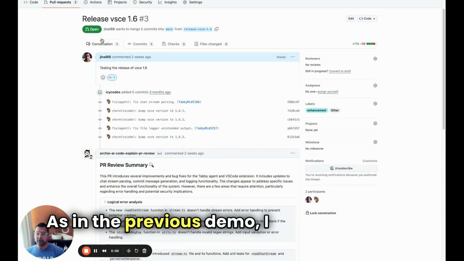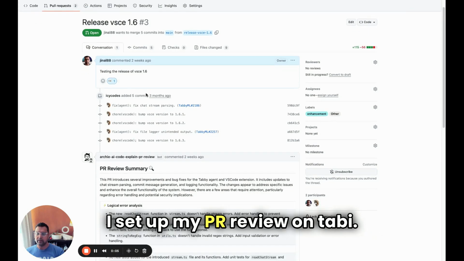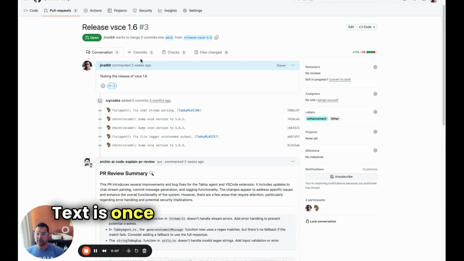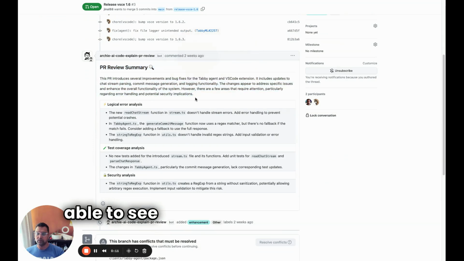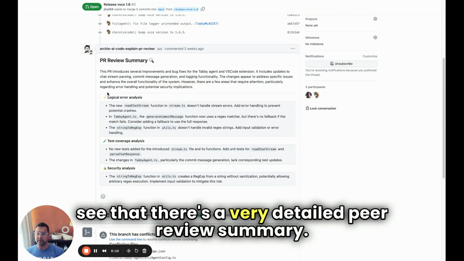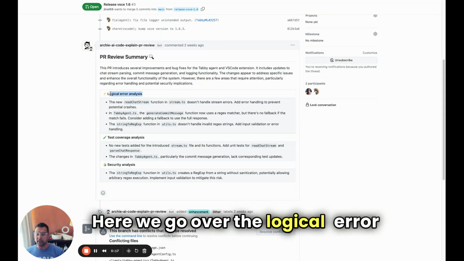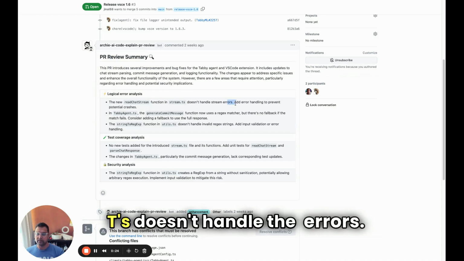As in the previous demo, I showed you how I set up my PR review on Tabby. Next, once you create a pull request, you'll be able to see all the details by using Archie AI. You can see that there's a very detailed peer review summary here. We go over the logical error analysis. So the new function is string ts, doesn't handle the errors.